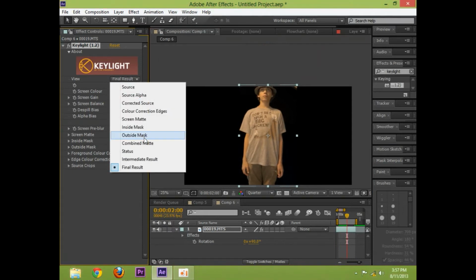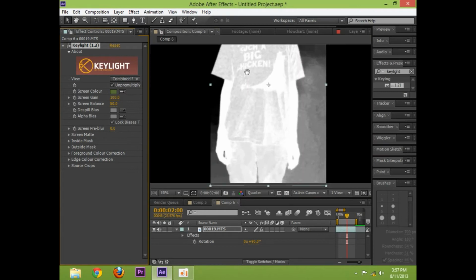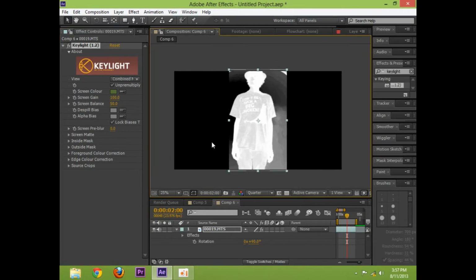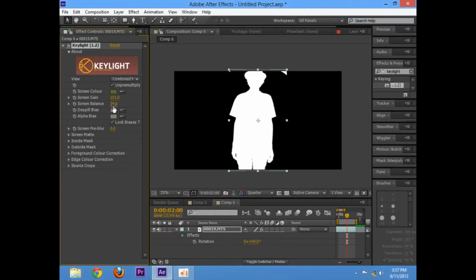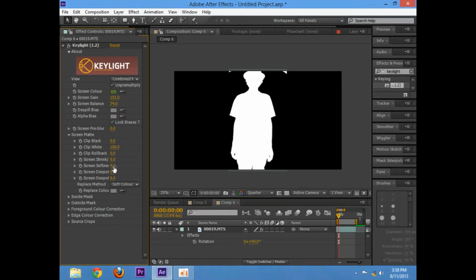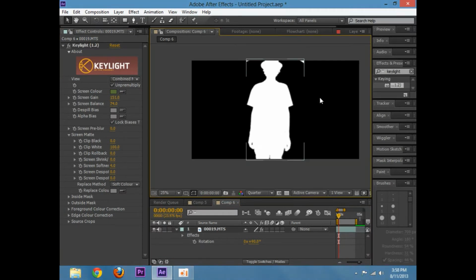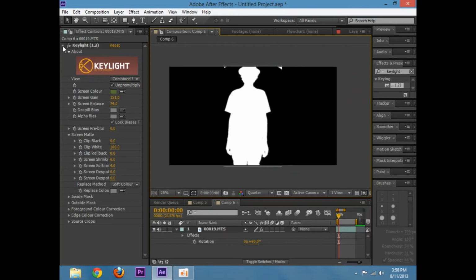So I'm going to go to the combined matte, and here we can see it's really a pretty bad key. We just need to make it a little better. That's probably good because this does not need to be great. Now I'm just going to go to screen matte and make it just a little softer. It's going to be good to simulate a light wrap type effect.